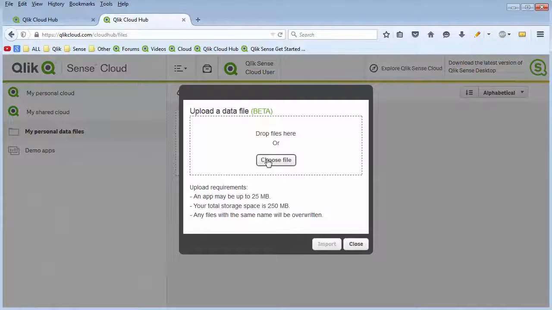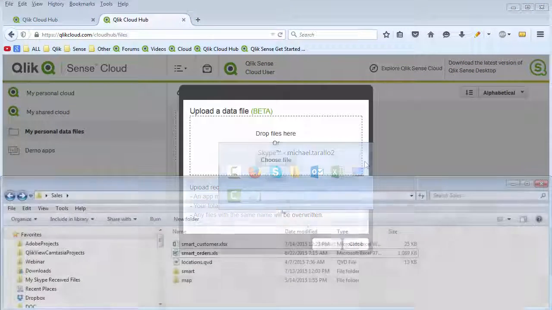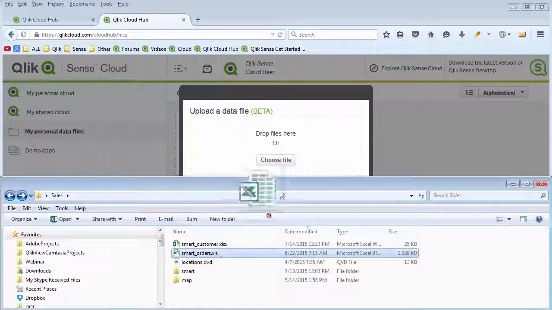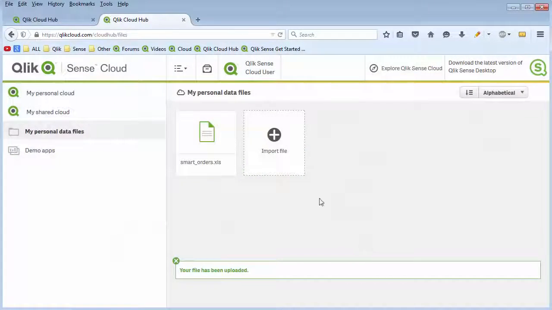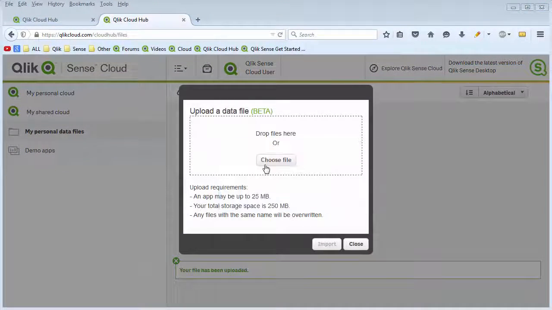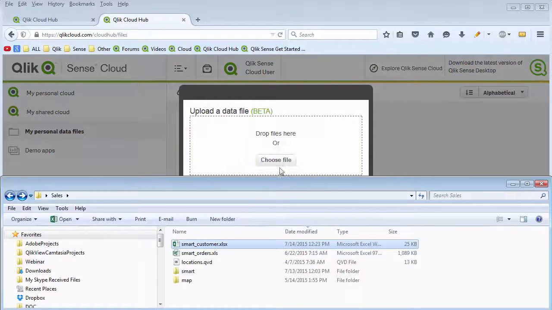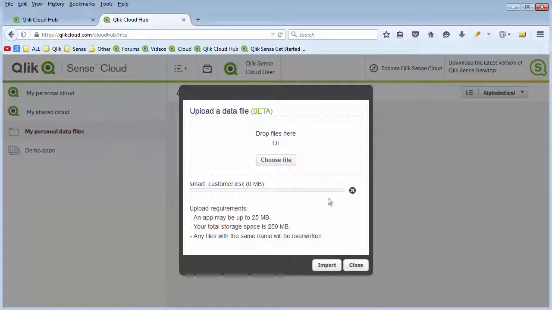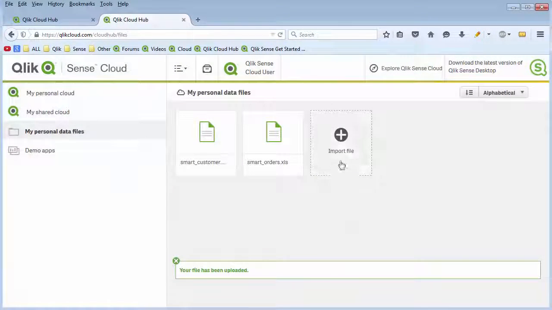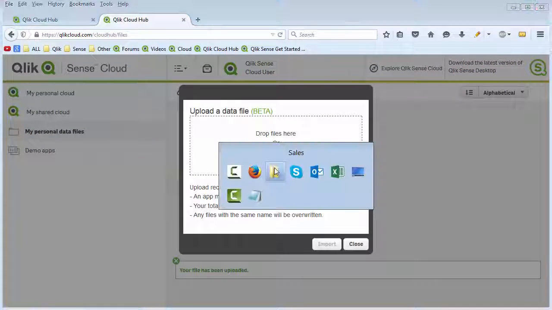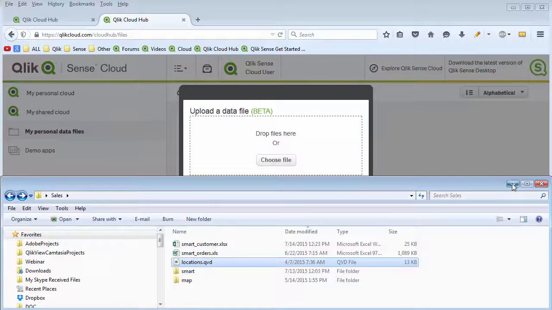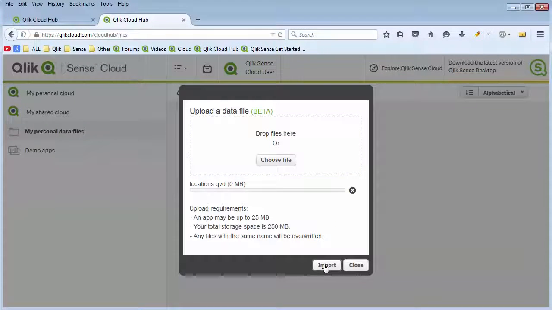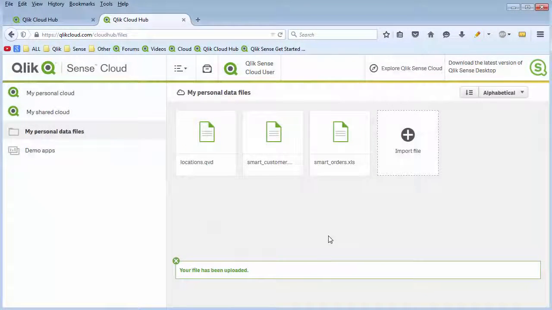And you can browse or you can drag and drop into this little window. I so happen to have an Excel file with order information. And click Import. And I'm going to repeat that process for my customer information. And then I also have some location data that I would like to use, and this is in the form of a QVD file. So basically just drag those and drop them or browse and click Import.